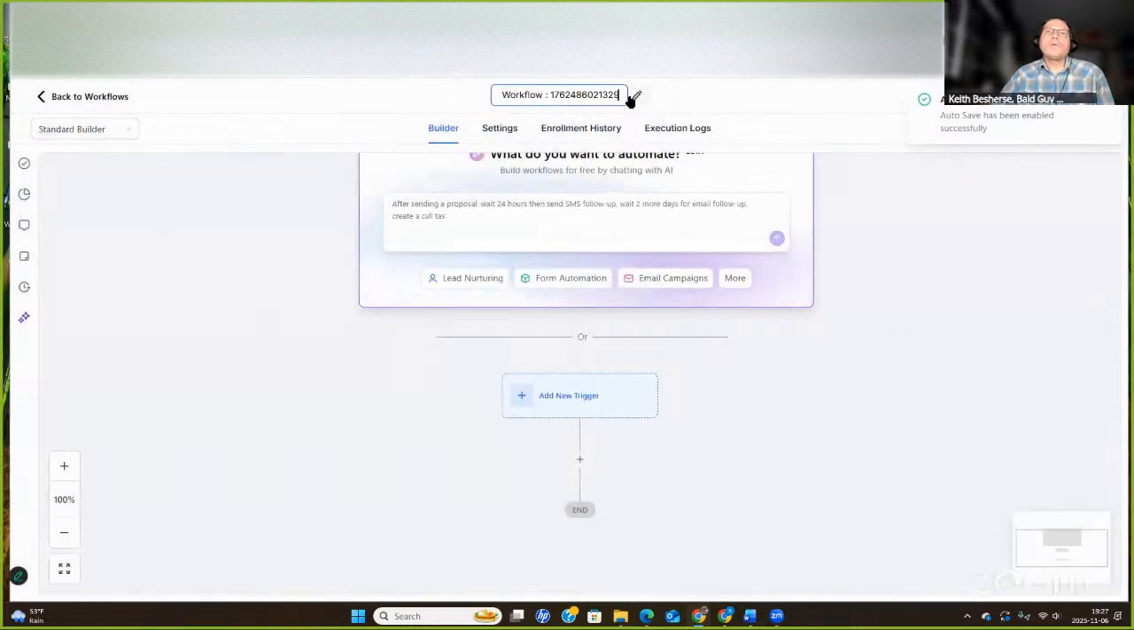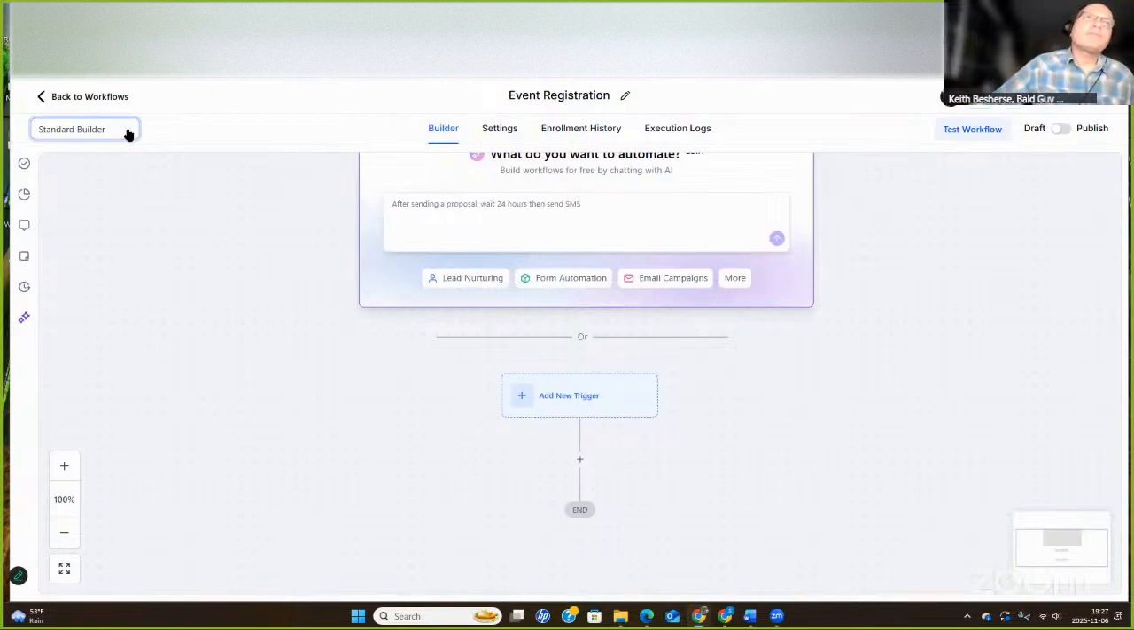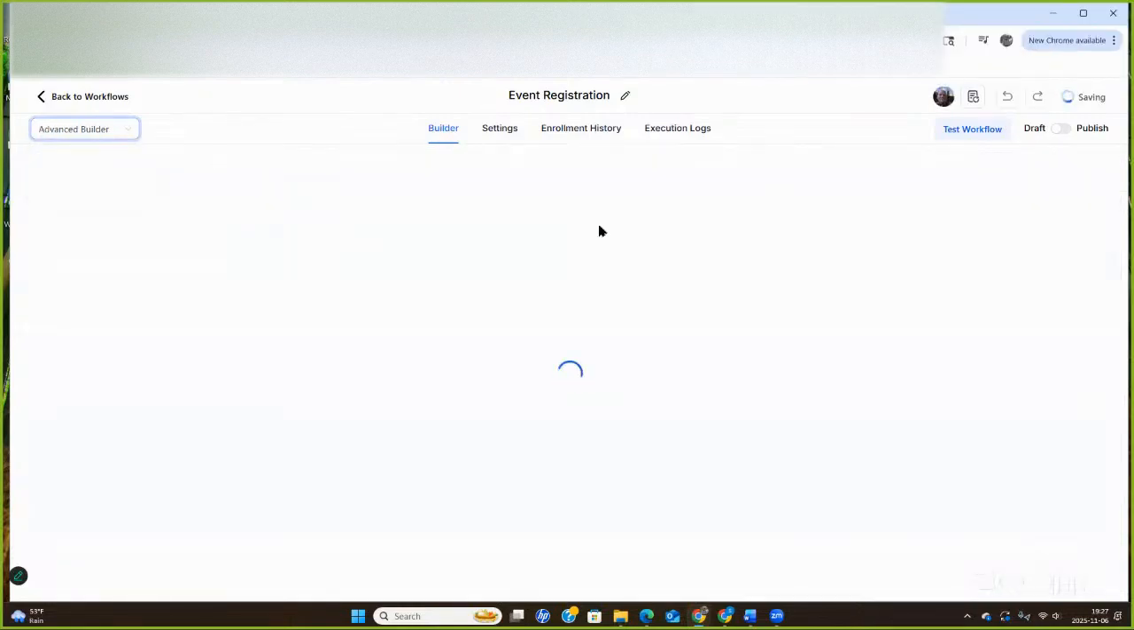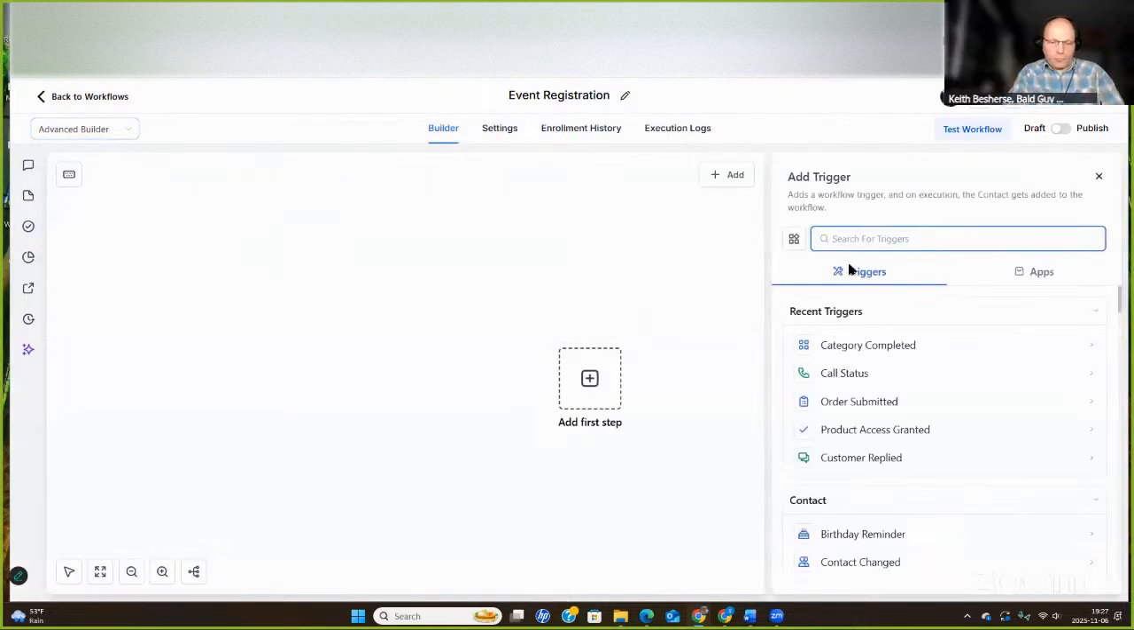And I don't know if we're going to need or want the advanced builder, but because it's you on this call, let's use the advanced builder, right? And the trigger is form.